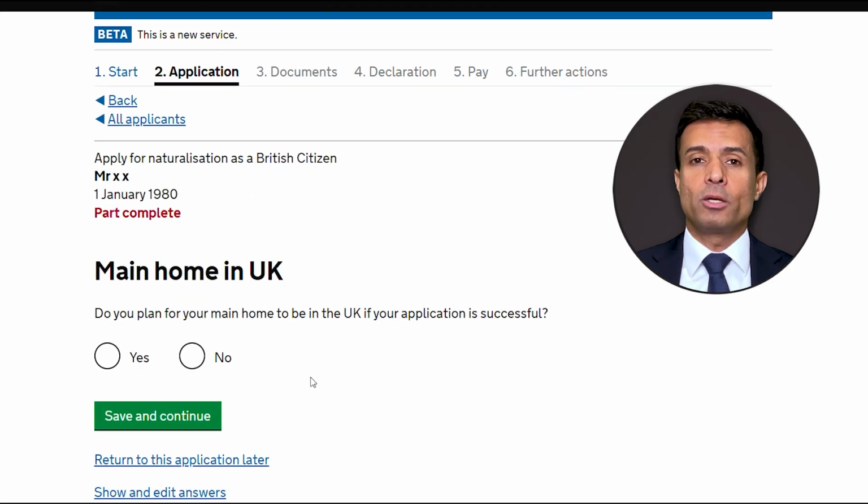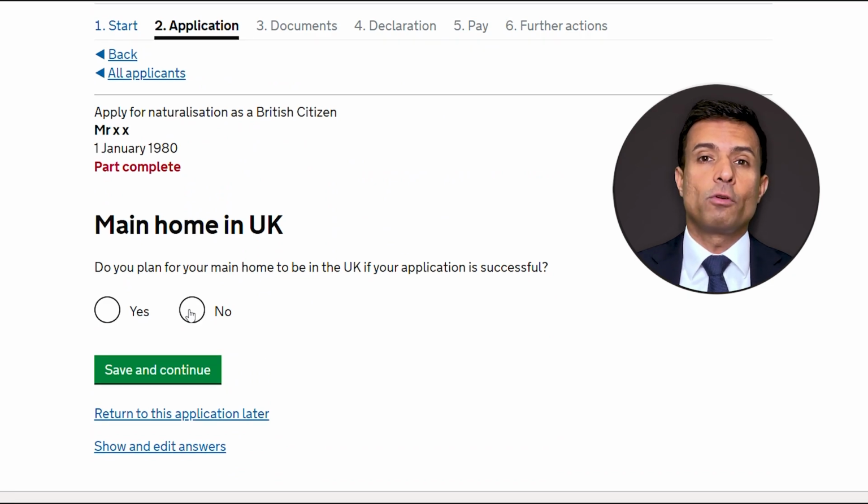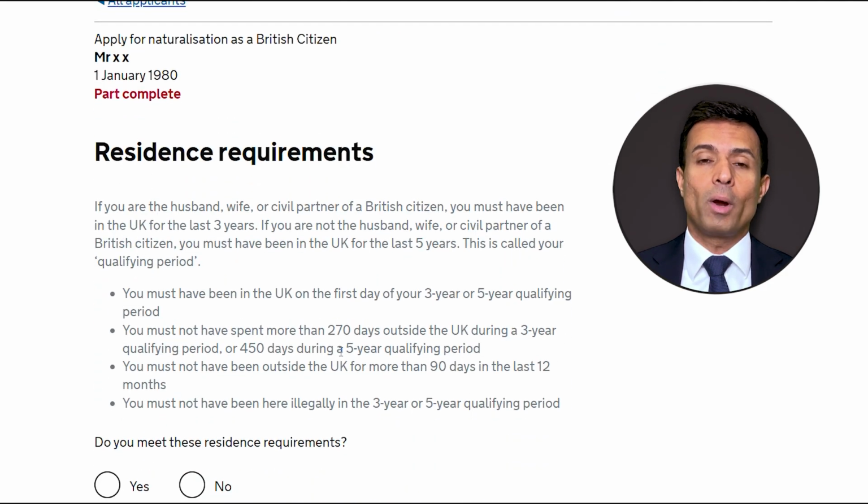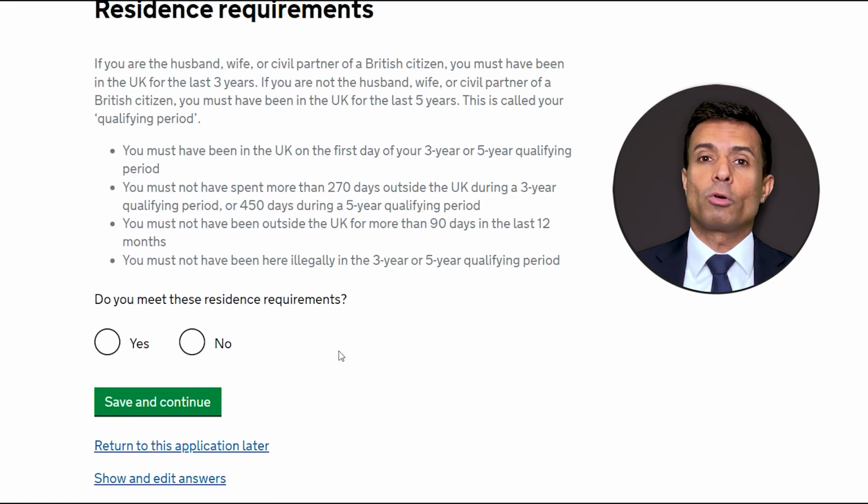Main home in the UK. So you should select yes here if you wish to continue living in the UK if your application is successful. Residence requirements. Here you should confirm that you meet the required residence requirements for your type of application.